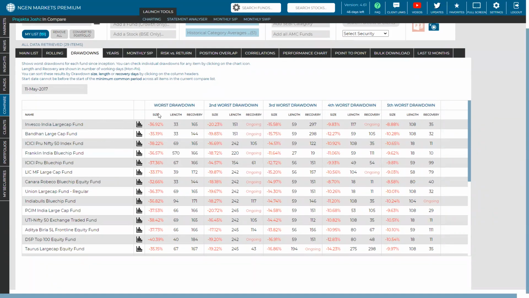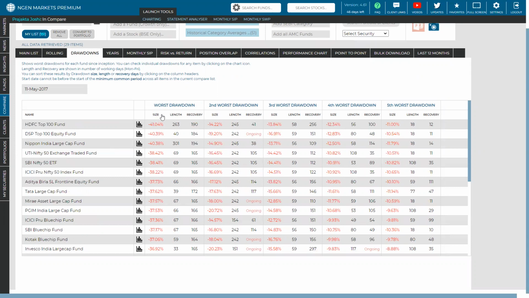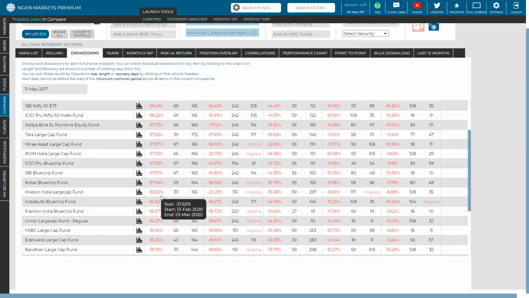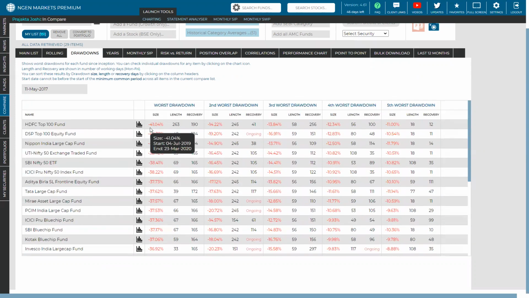This is fund by fund drawdowns analysis. So let's say I want to sort them as per the sizes of the worst drawdowns. For that, I just have to click on size as a column heading. When I click on size, it gets sorted in the largest to lowest order of their drawdowns. I can see HDFC Top 100 Fund has reported a loss of magnitude of 41.04%. Of course, from a start date that we have put in here. In this case, the start date is 11th of May 2017. Of course, this is not a hard-set date.